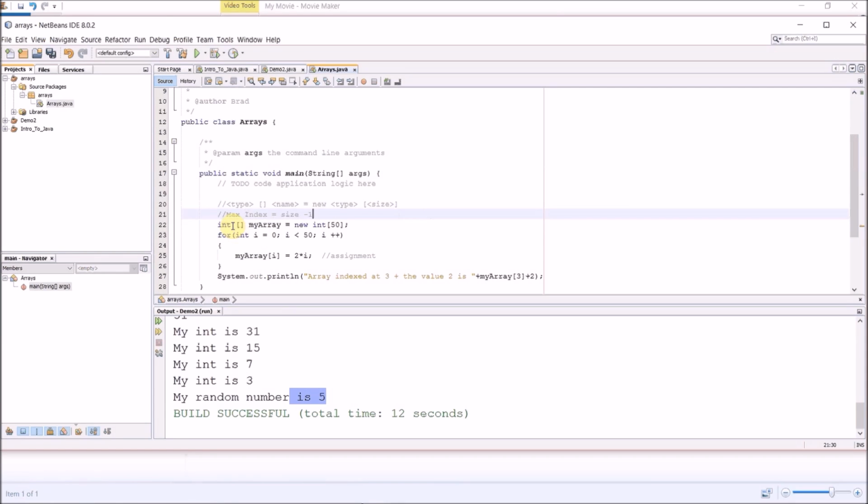So here's an example of declaring the array. int[] myArray = new int[50]. So this now has 50 spots where I can store values.